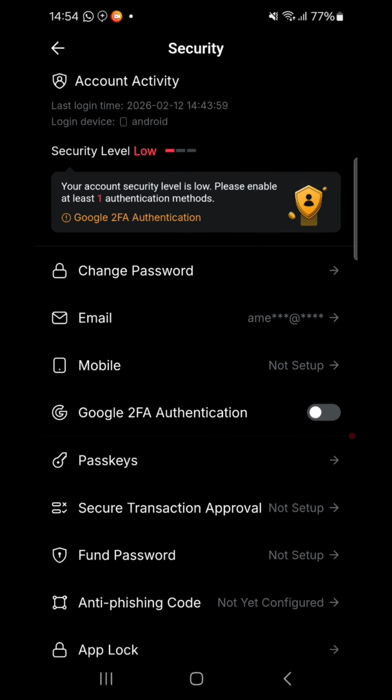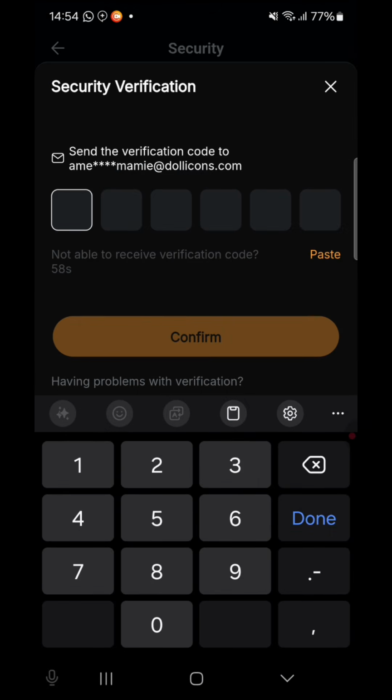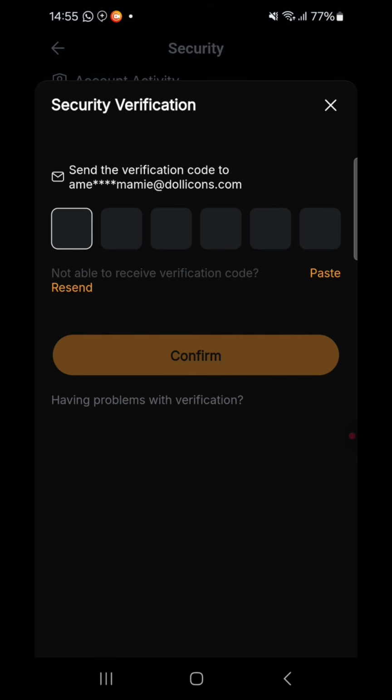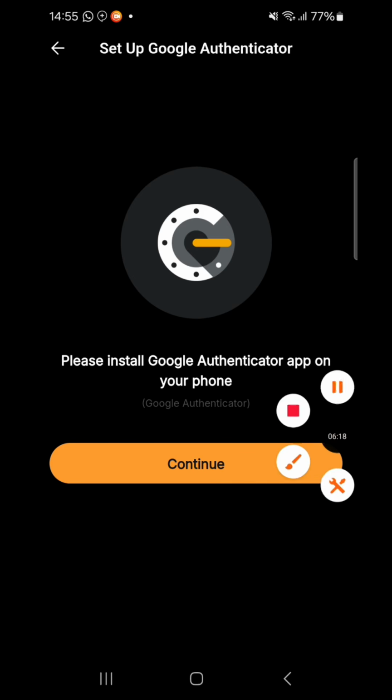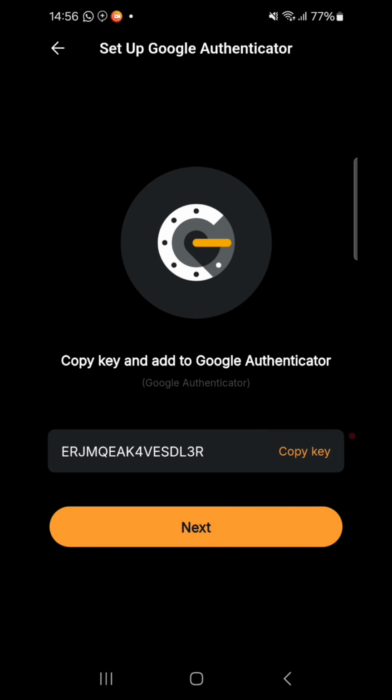So the one we want to turn on here is Google two-factor authenticator. Click on it, turn it on. Once you turn it on, they will ask you to provide a code sent to your email to confirm that you are the one. So I'll quickly put the code they sent to my email. All right, you can see that I've put it. They will tell you to please install the Google Authenticator app on your phone. You will click on continue.